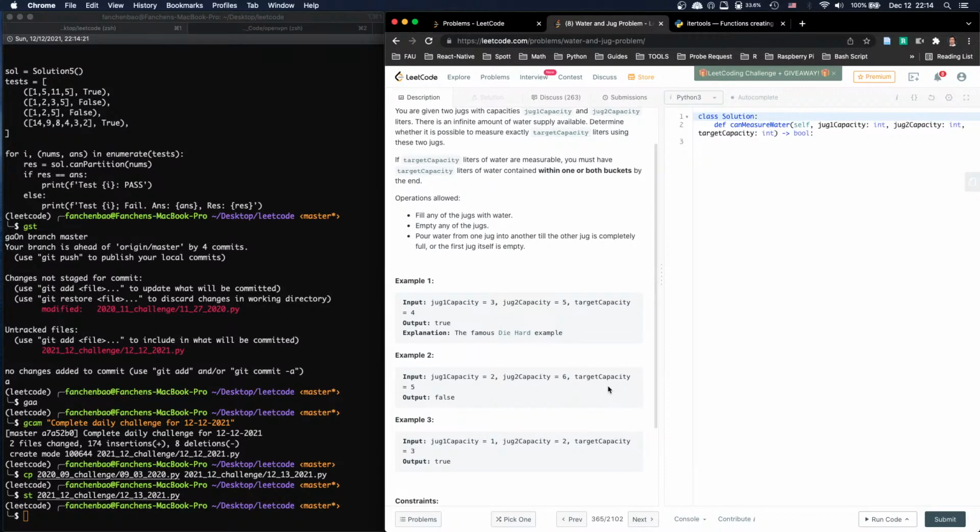All right, for one thing, if the target capacity is larger than the sum of the 2 jugs, then that's not possible. If it's equal to the sum of the 2 jugs, that's good. If it's equal to any one of the jugs, that's good, right? So the only possibility that we need to concern is the target capacity. What if it's smaller than one of them? Well, it's still possible if it's smaller than, right?